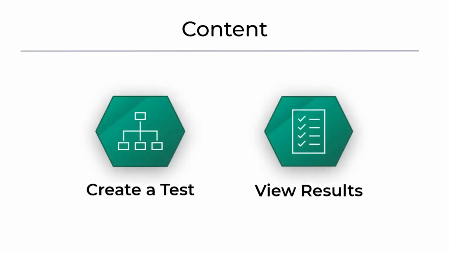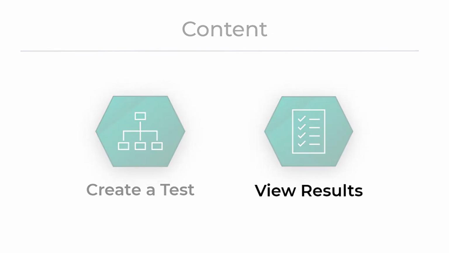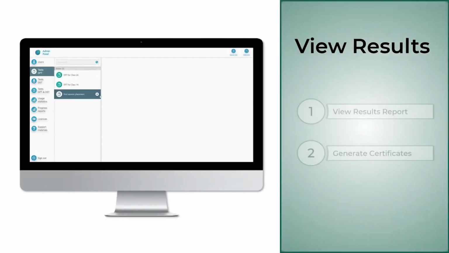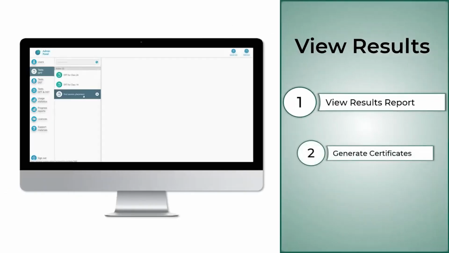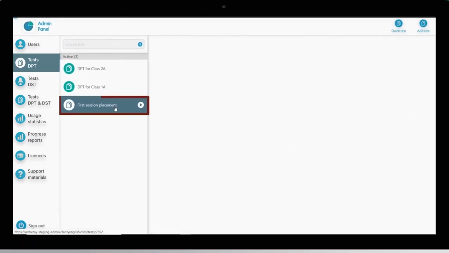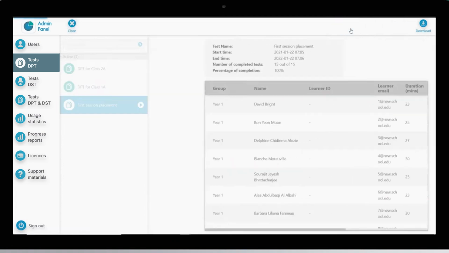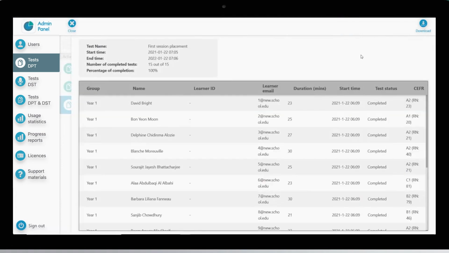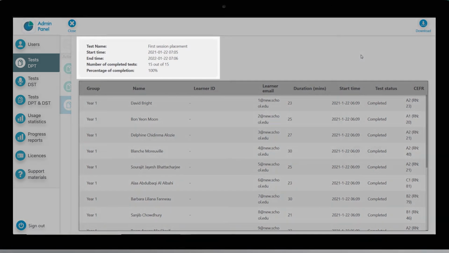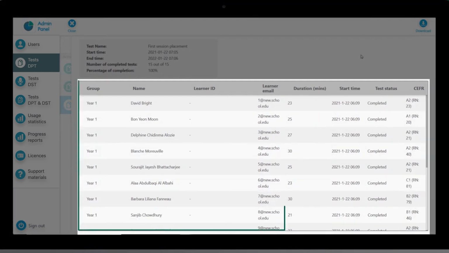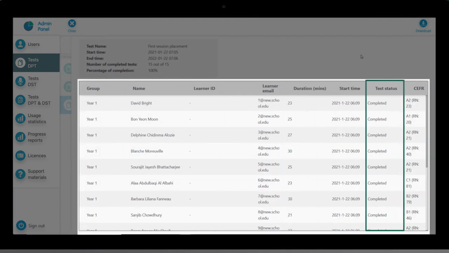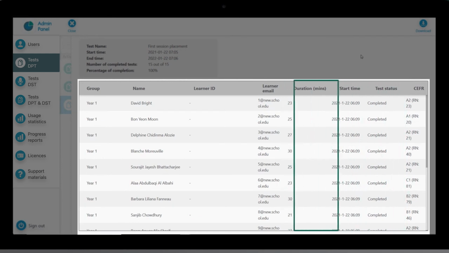Once your candidates have taken the test, their results will appear immediately in the admin panel. To view them, select the relevant test and click on Reports. You'll see the results report with all the relevant information. There is a summary of the test and completion rate at the top of the screen. In the table, we can see all the test takers' details and their test status. If they have taken the test, we can see the duration, start time, and result.